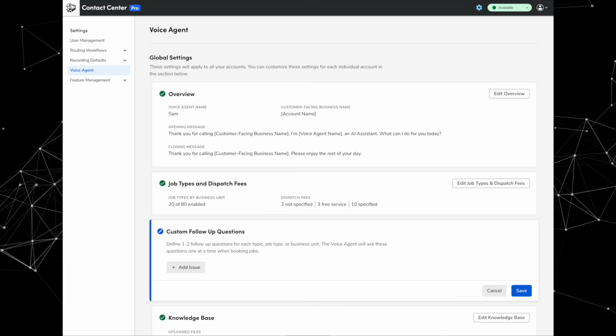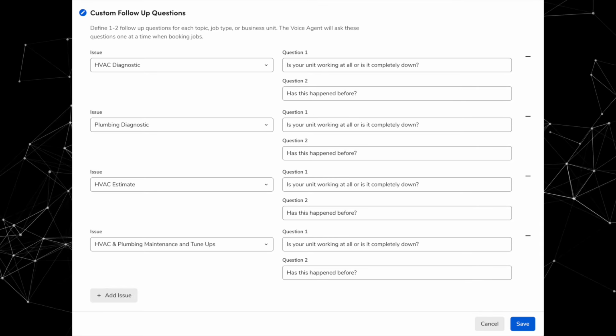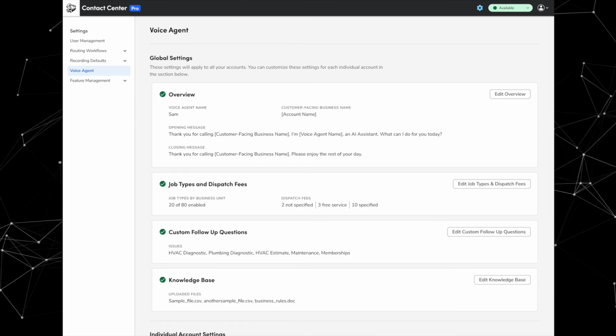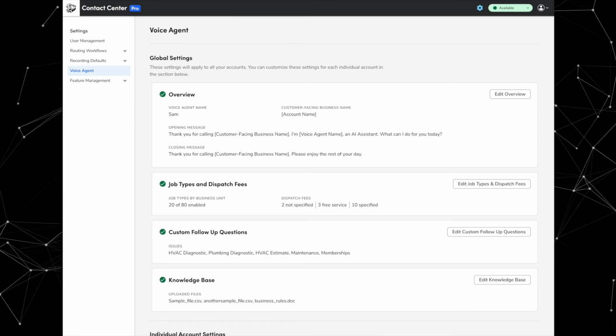And virtual agents now also have better intake through follow-up questions. So you can now configure follow-up questions so that the voice agent gathers diagnostic detail instead of just generic call reasons. That way when a technician arrives on the job, they have better context for what's going on. And again, you would configure these follow-up questions under the voice agent settings.